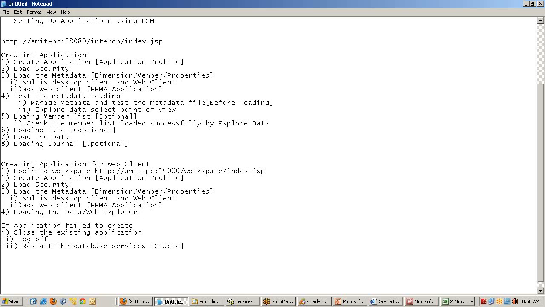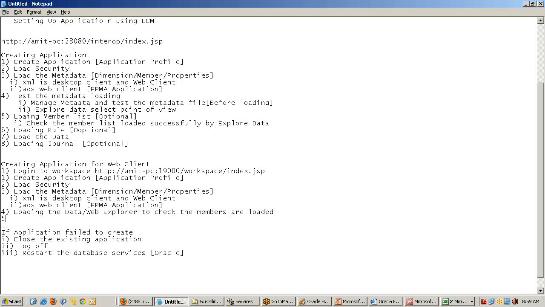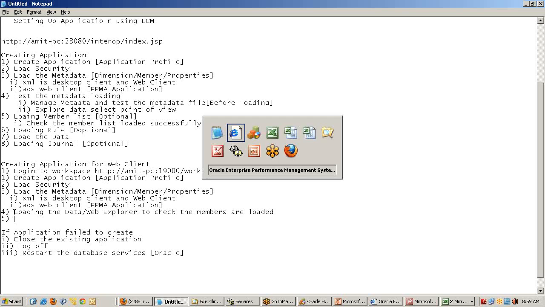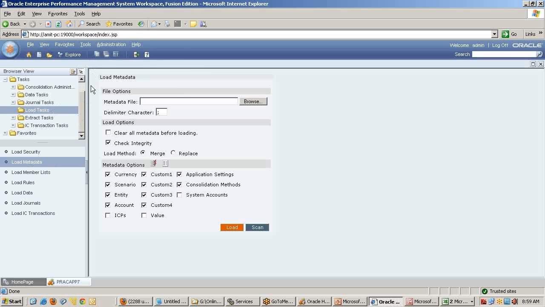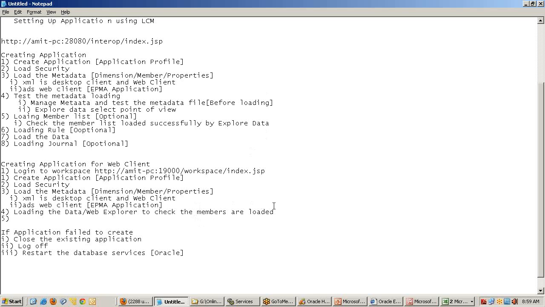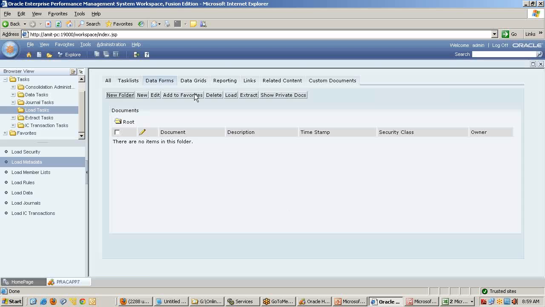to check members are loaded. Right, so we go to administration, manage document. This activity we are going to do once again in a subsequent session. You go to administration, web documents, and load the data grid.